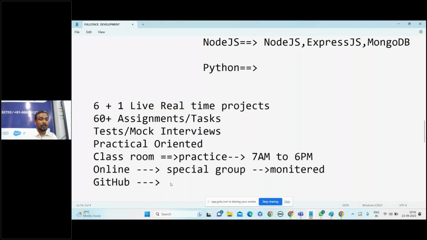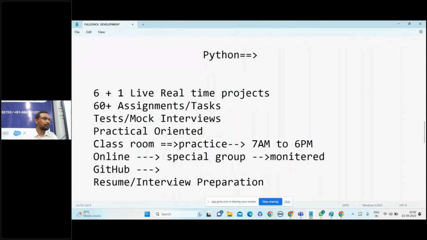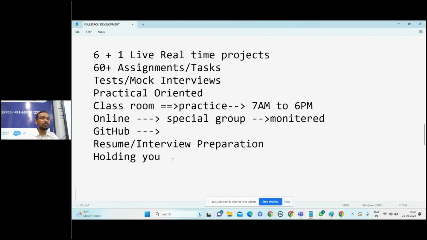So once you are done with that, interview as well as resume preparation sessions will be there, and we will be holding you, provided you follow our rules and regulations properly, meaning if you are really serious about the job, we will be holding you guys until you get a job. Clear? So these are the features of our program.